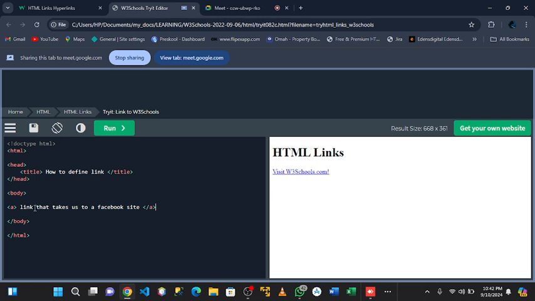Within this anchor tag, we specify our href attribute, our hypertext reference attribute. So we write our href, and then we assign a value to it. Remember, every attribute must always have a value. So we assign a value to it, equals to, and then in double quotes.